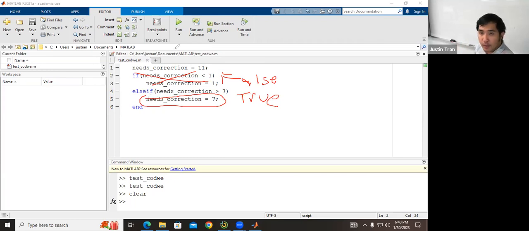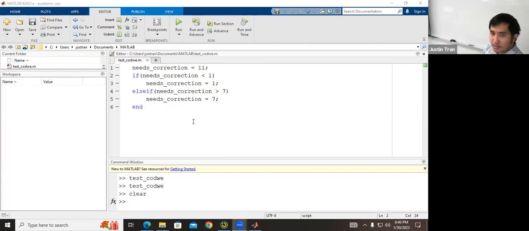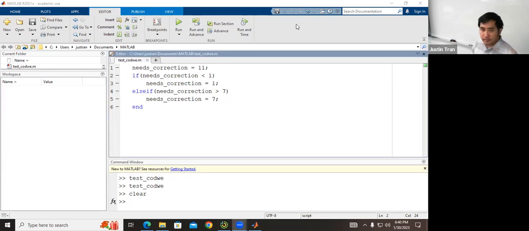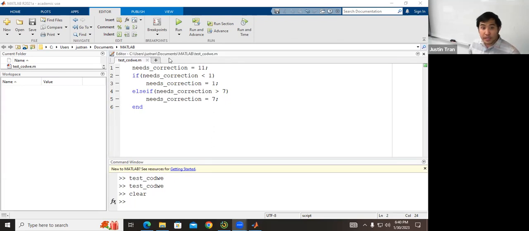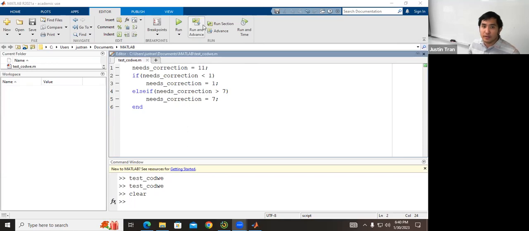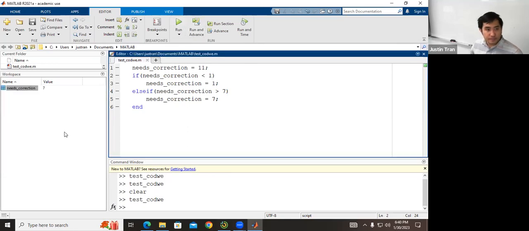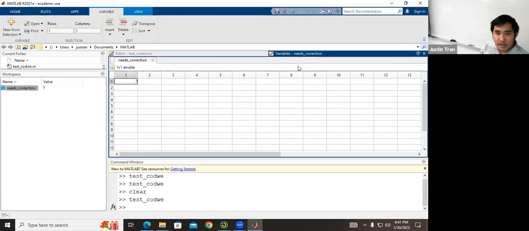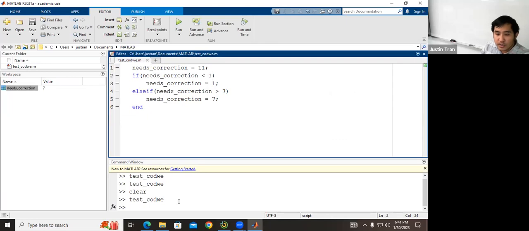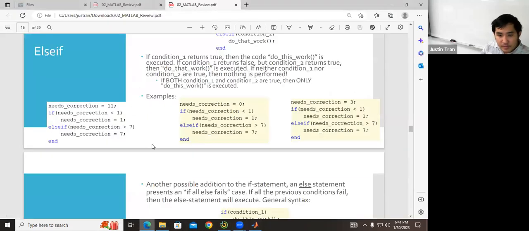Okay, so let's go ahead and try it out. Based on our analysis here, our variable needs correction should have a value of 7 by the time we execute this code. Okay, so we ran the code and we checked the workspace. Indeed, we can see that our variable needs corrections is equal to 7. All right, let's do another example.